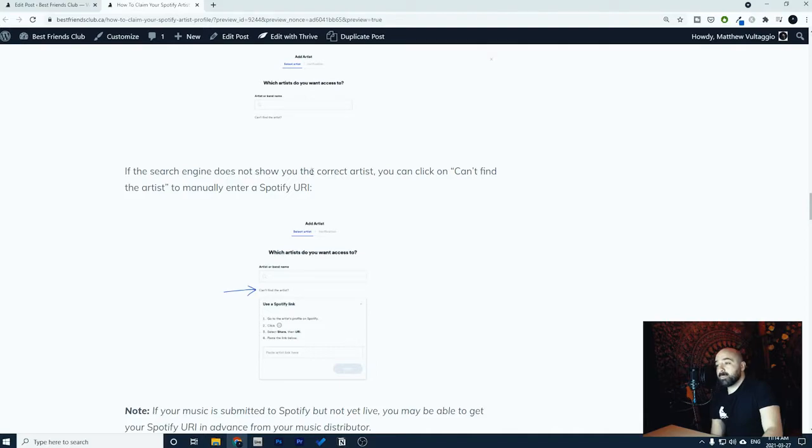So if it does not show up in that search result, or the correct artist does not show up, you can click on "can't find the artist" to manually enter what's called a Spotify URI, which is kind of like a code that identifies your Spotify artist. If you need to go with the URI method, the easiest way to do this is to go into your distributor's backend and get it from there. And if you have trouble getting it from the backend, you can reach out to the support of whichever distributor you're using.